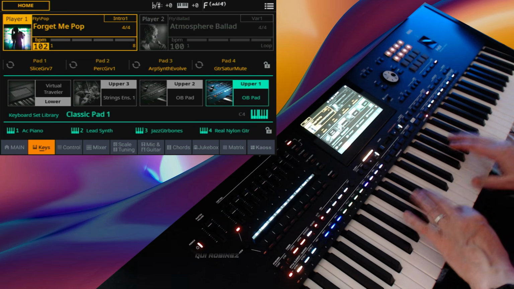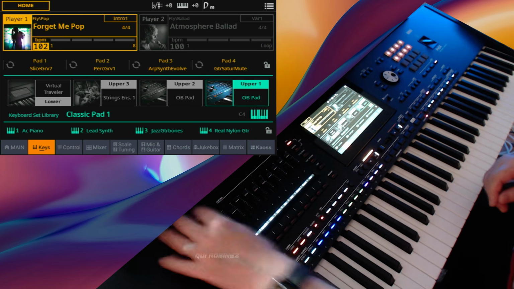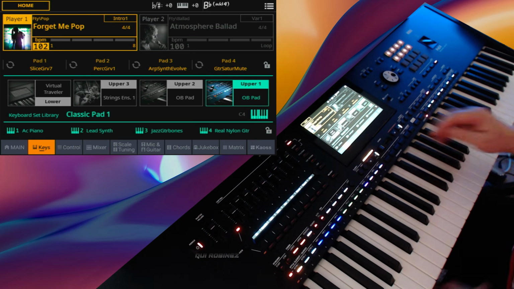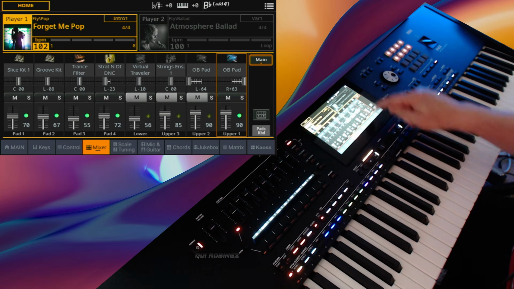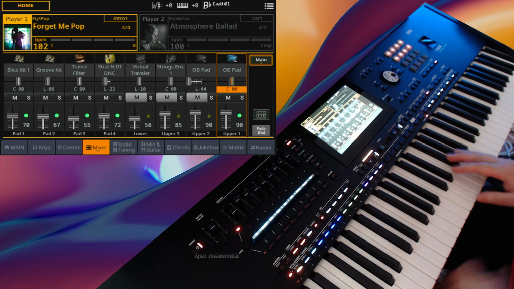So if we listen to that, you hear it only on the right side, so go to the mixer and double click and set the panning to 0.